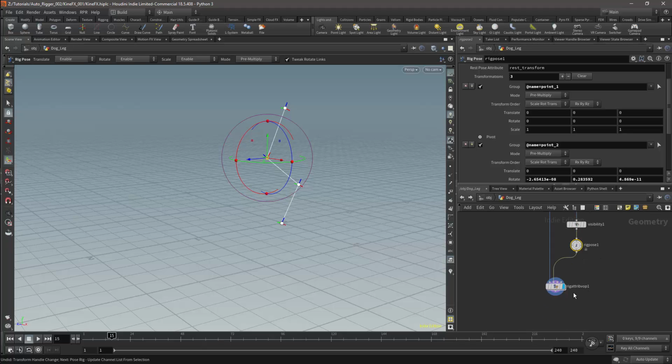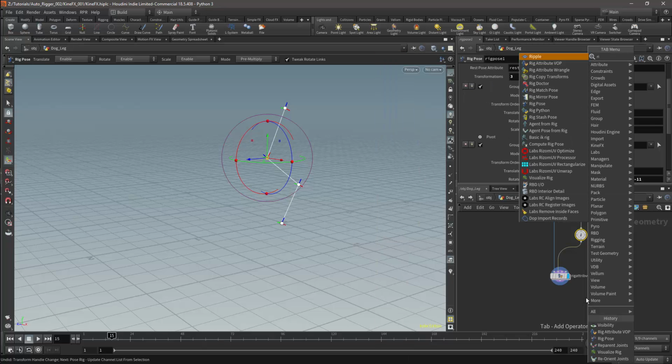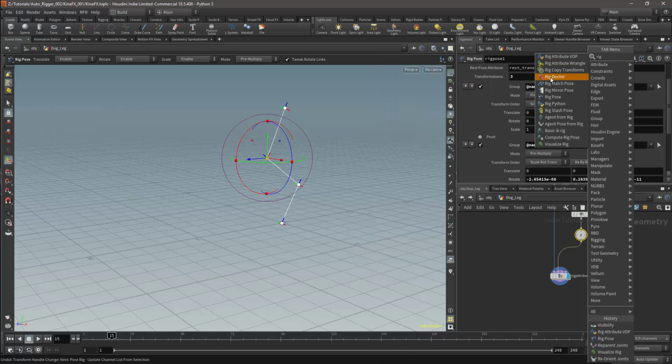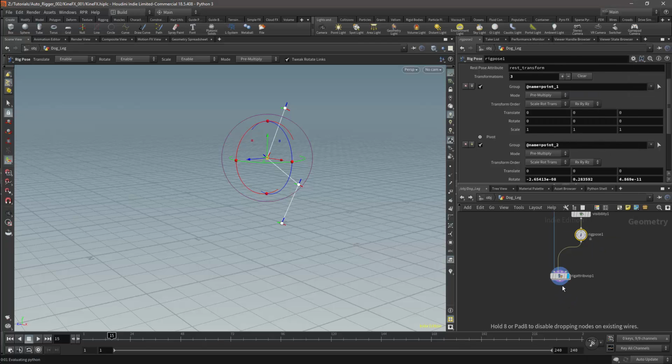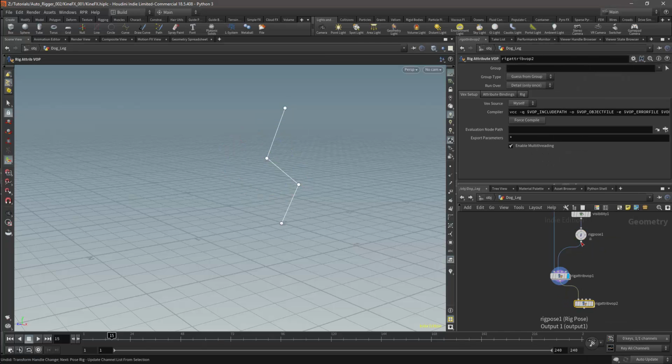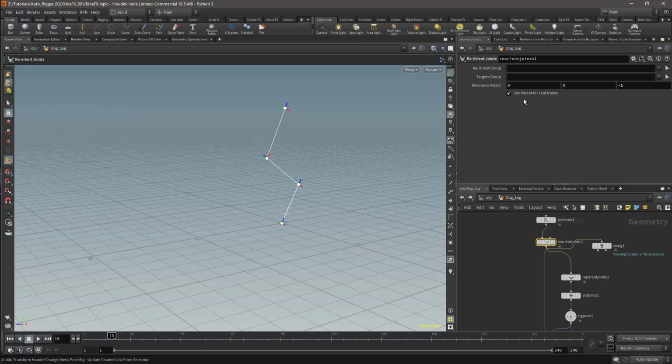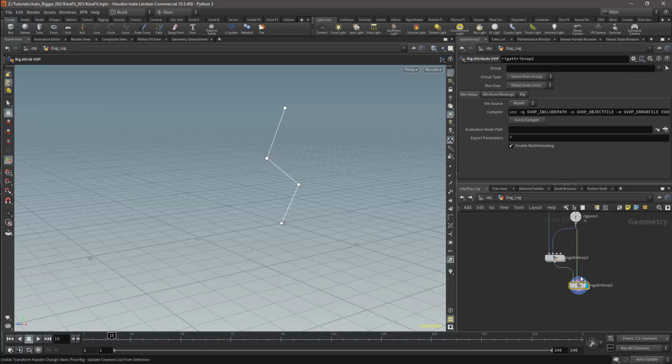I'll then get a second rig attribute VOP. Using a second node prevents any ambiguity from reuse of points. The output of the first rig attribute VOP will go into the first input port, and the output of the pose node will go into the second input port. This is where the reorient joints node will come into play, as you can often get unexpected results if the transforms have not been set correctly.